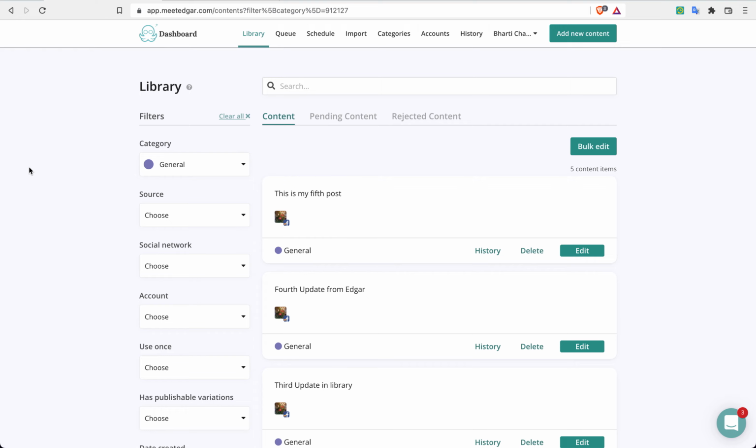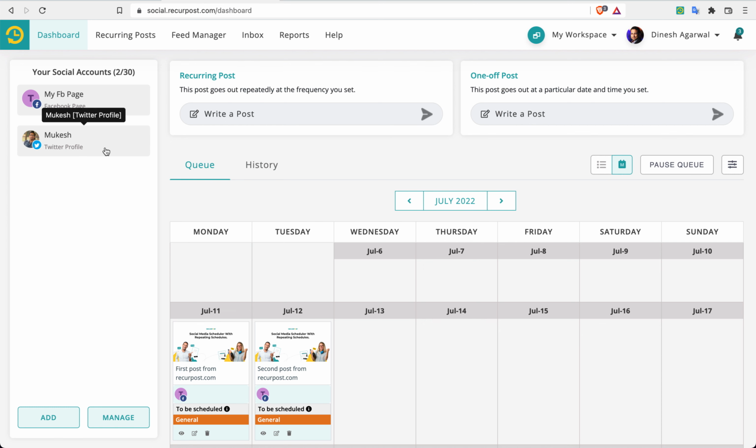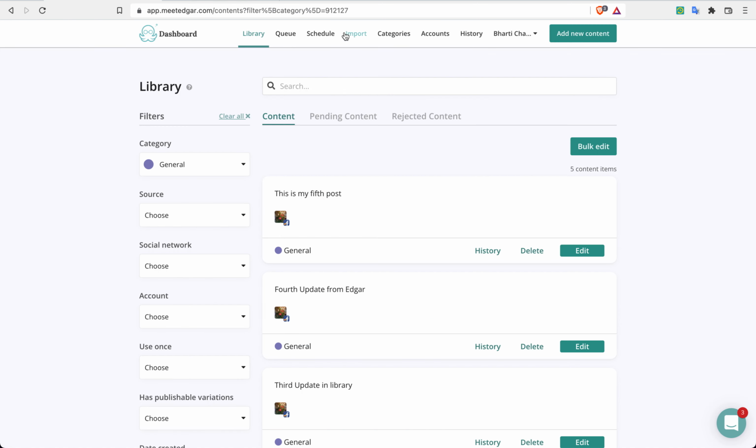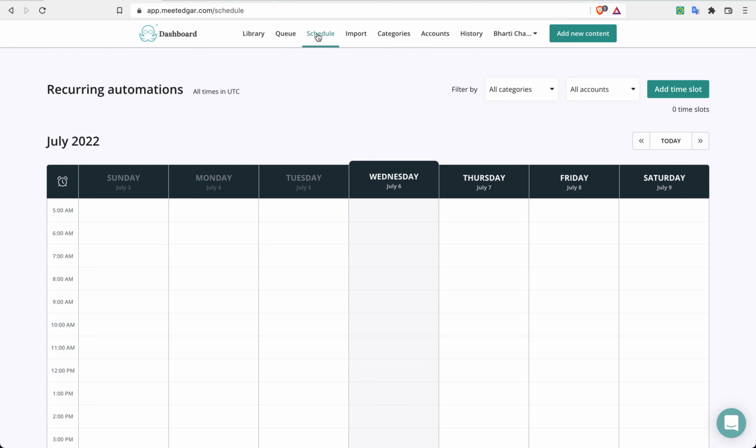Now, let's say you got a new client. So if you get a new client, you'll add their social accounts. You go to dashboard on RecurPost, click on add, and you add a new social account. Let's say this Twitter profile is the new client. I have it the same in Meetedgar as well. I have a Facebook page and a Twitter account. That Twitter account does not have any schedule. So now the next point would be to specify which library should post on this Twitter account.